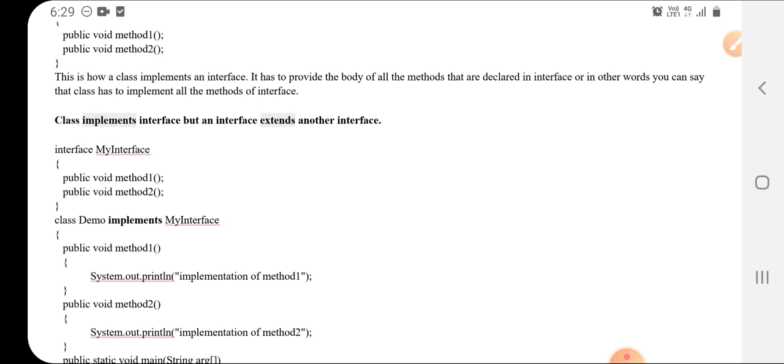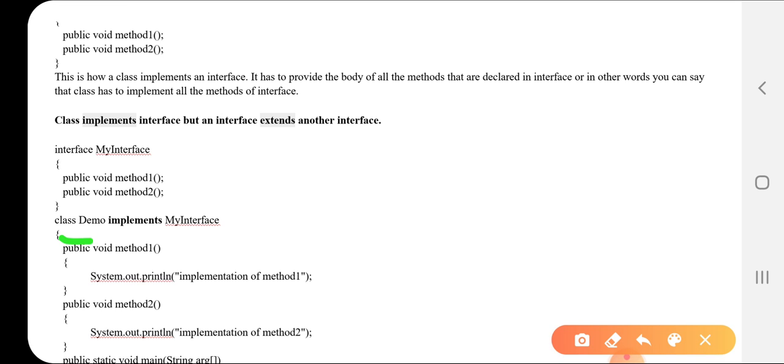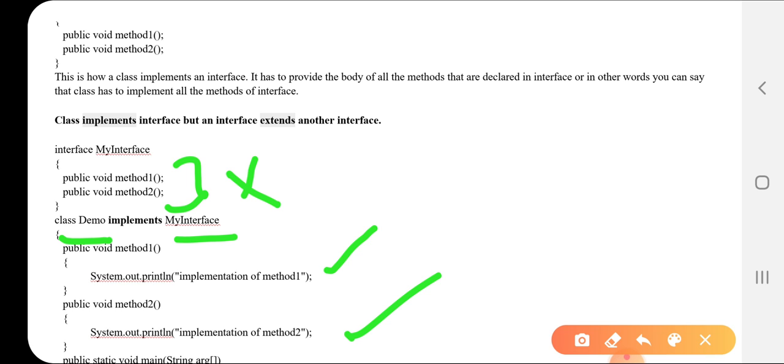So class demo, my interface, you see in my interface you have two methods. These two methods have to be defined here. You see public void method 1, System.out.println implementation of method 1, public void method 2. So that's the body of the definitions. If you have any calculations also, you can define them here. So in an interface the definition is not allowed, whereas in a class the definition of the method is allowed.